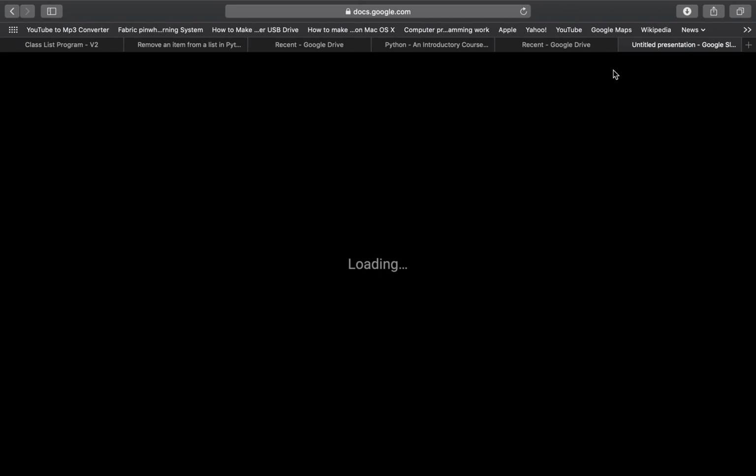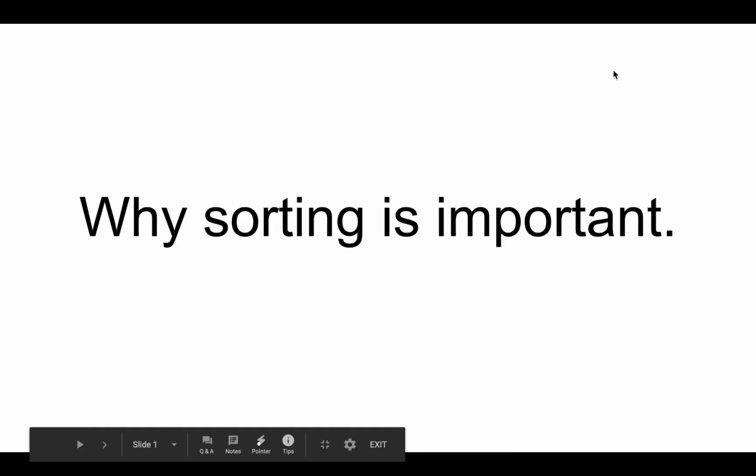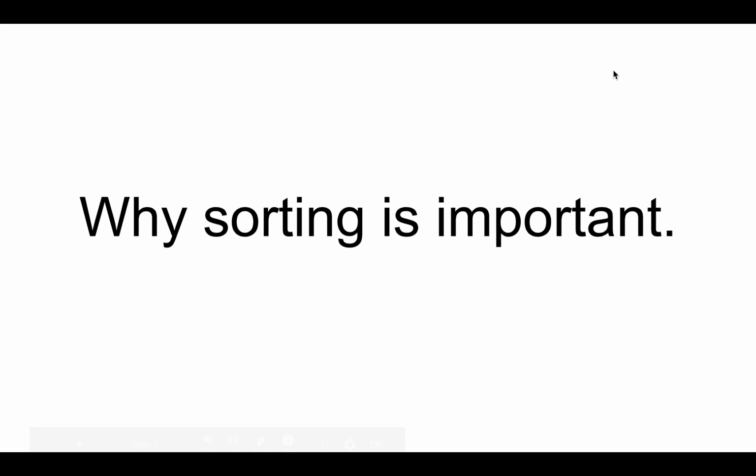Welcome back. Before we build some more programs, I wanted to take a moment to talk to you about sorting, because we're going to be using sorting in some of our other programs, and sorting is crucial for basically everything that happens on the internet. So I want to talk to you about why that is and what happens.